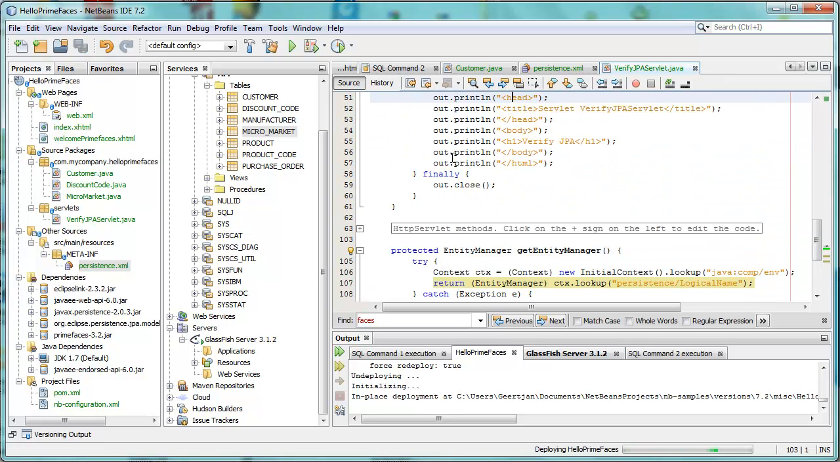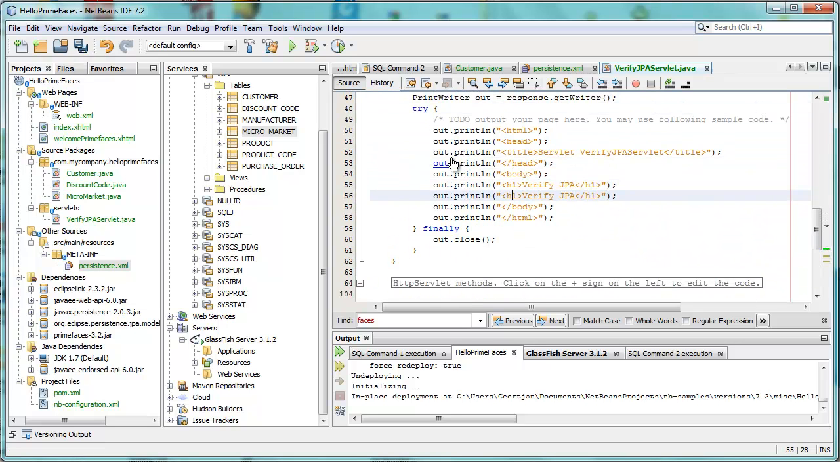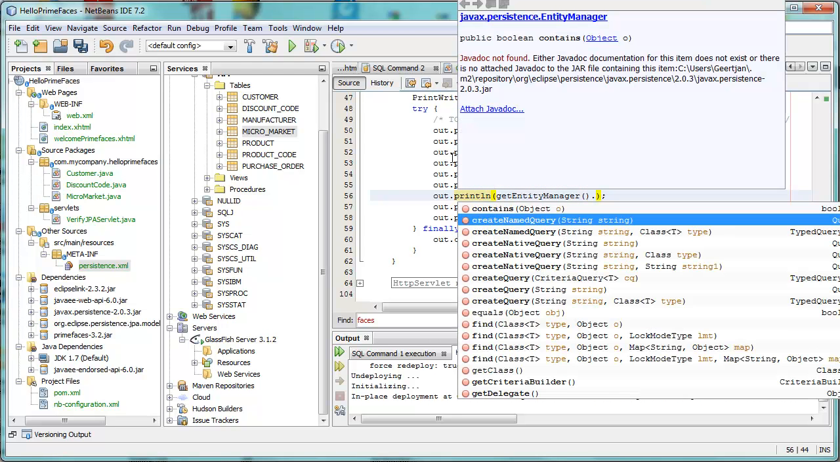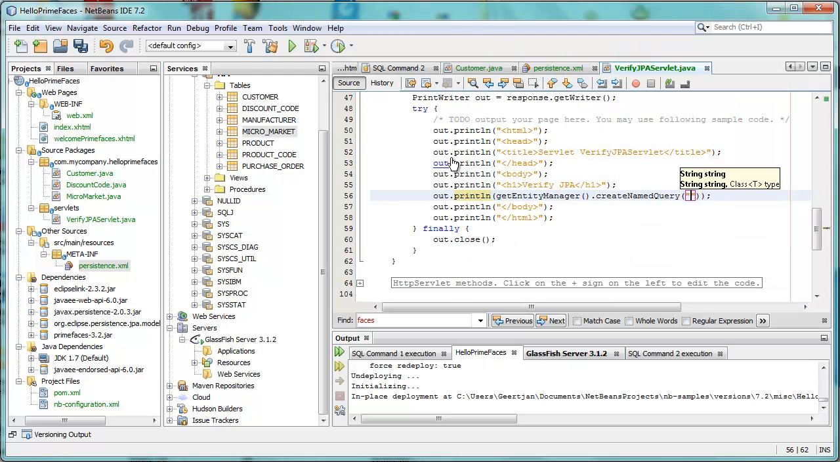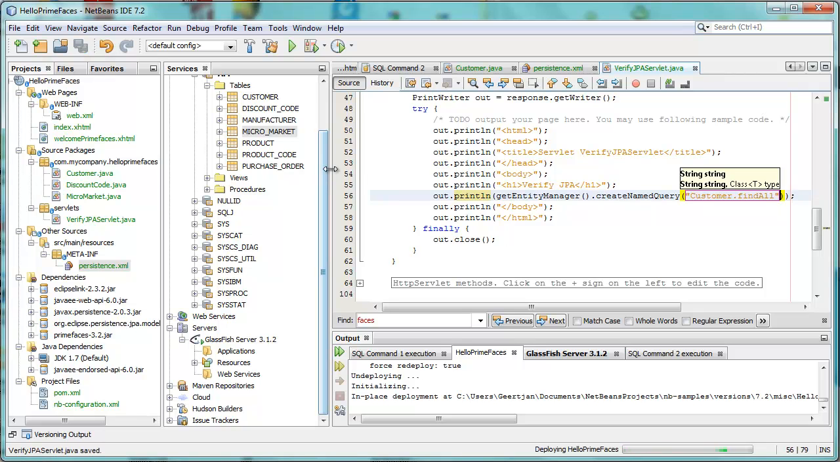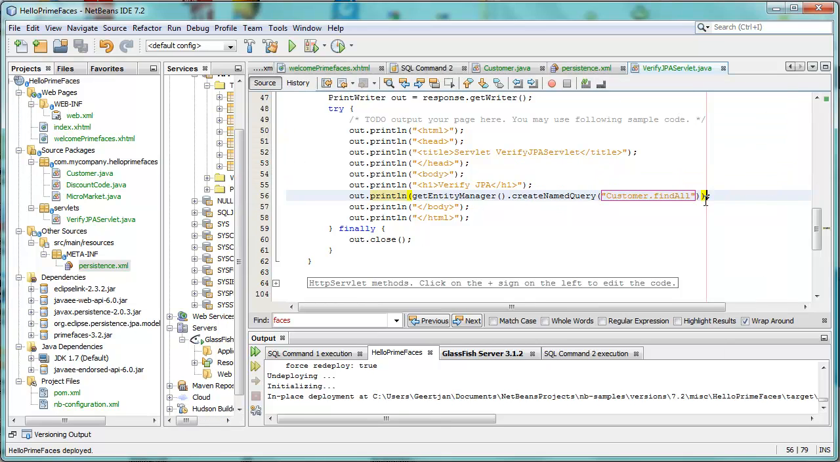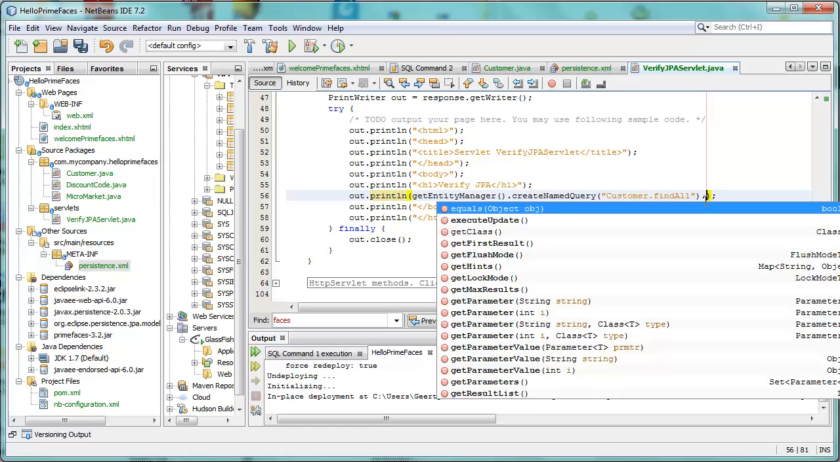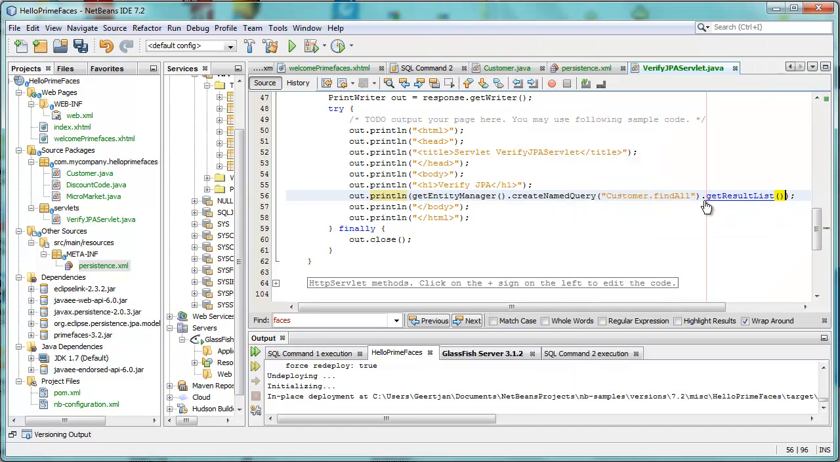Now that we have access to the Entity Manager, we can use it in our code. So I'm going to say here get Entity Manager, which again in other words means get hold of the XML file which redirects to the underlying Java classes, create named query, and between the quotes I can use my named queries, which is really convenient. So one of these, in one of those three classes, was customer.findAll, and once we have that we can say get the result list.